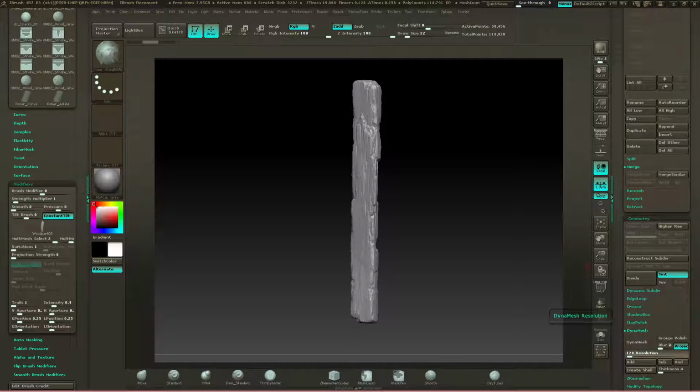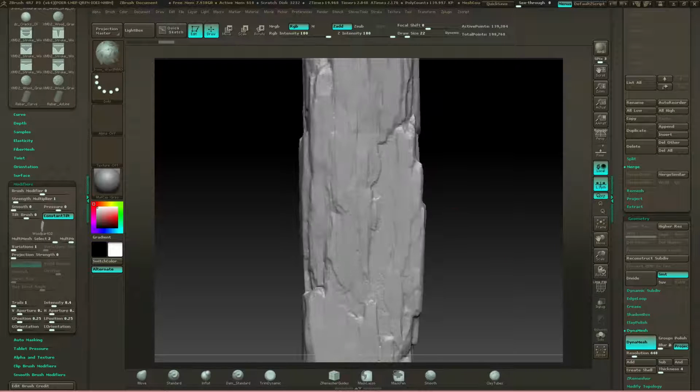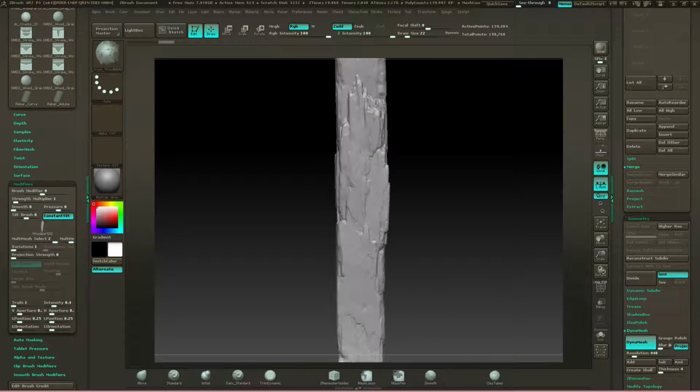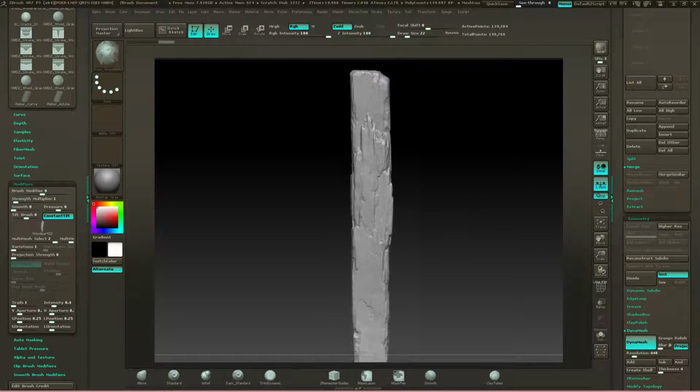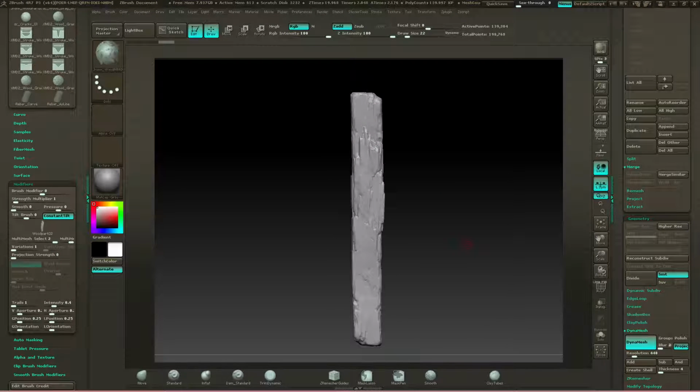Not enough resolution. Go up to 100. Pretty good. It should be enough to hold our sculpt. So here is our base piece of wood, which is already really nice.